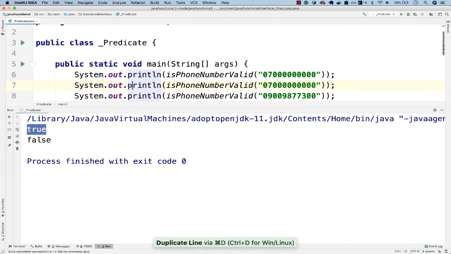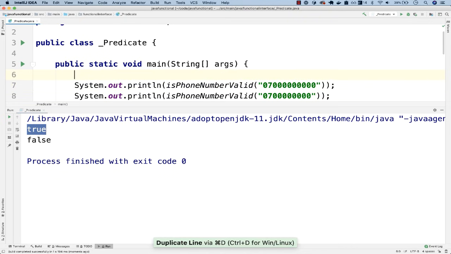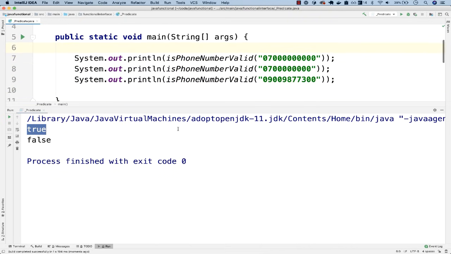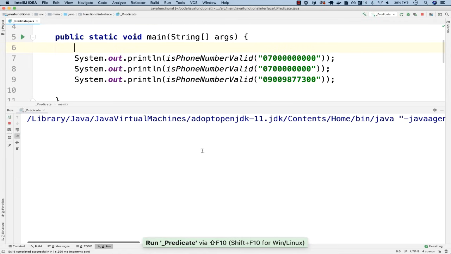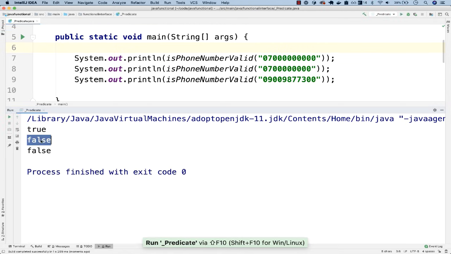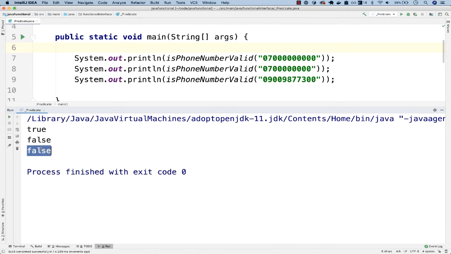Let's also have another one, so the same, but this will be 10 characters long. And if I run this again, you can see that the first one is valid, the second one isn't, and the third one isn't as well. So right here, we're simply doing a simple phone validation check.